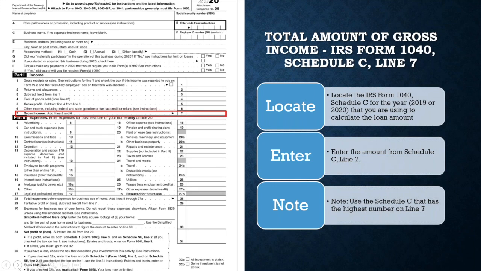If you don't know what a Schedule C looks like, this is what it looks like on the screen. So you want to locate either your 2019 or your 2020 Schedule C. You want to look on that Schedule C, find line 7. Line 7, as I have circled in red here. And in that box on the application, you want to enter this amount from line 7.